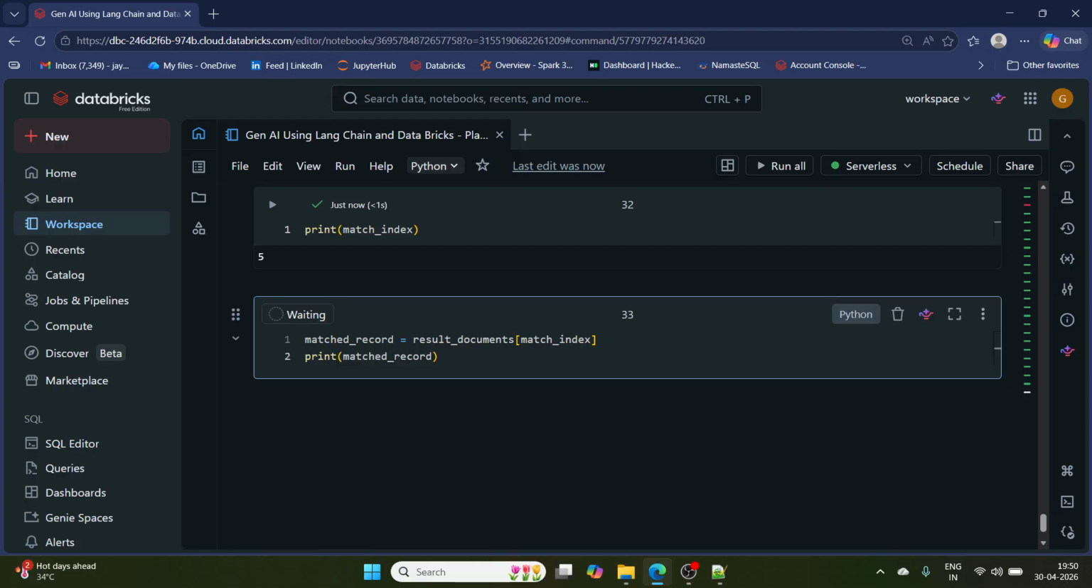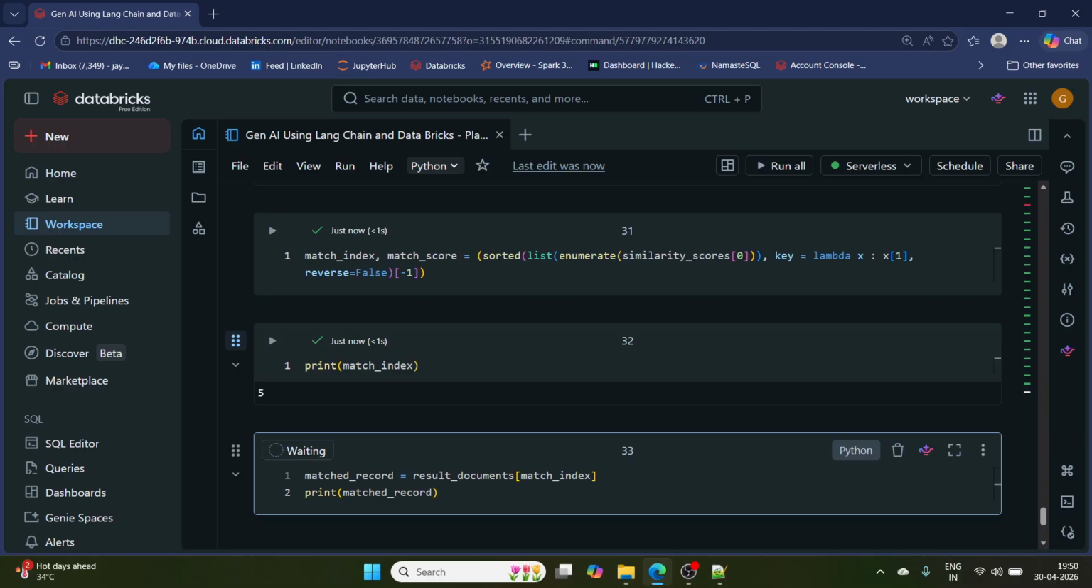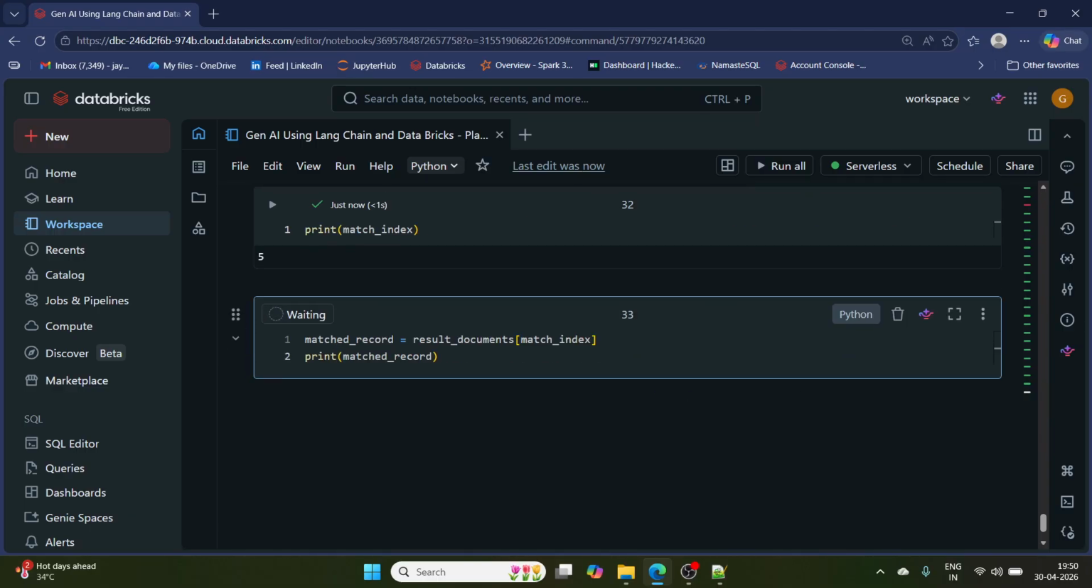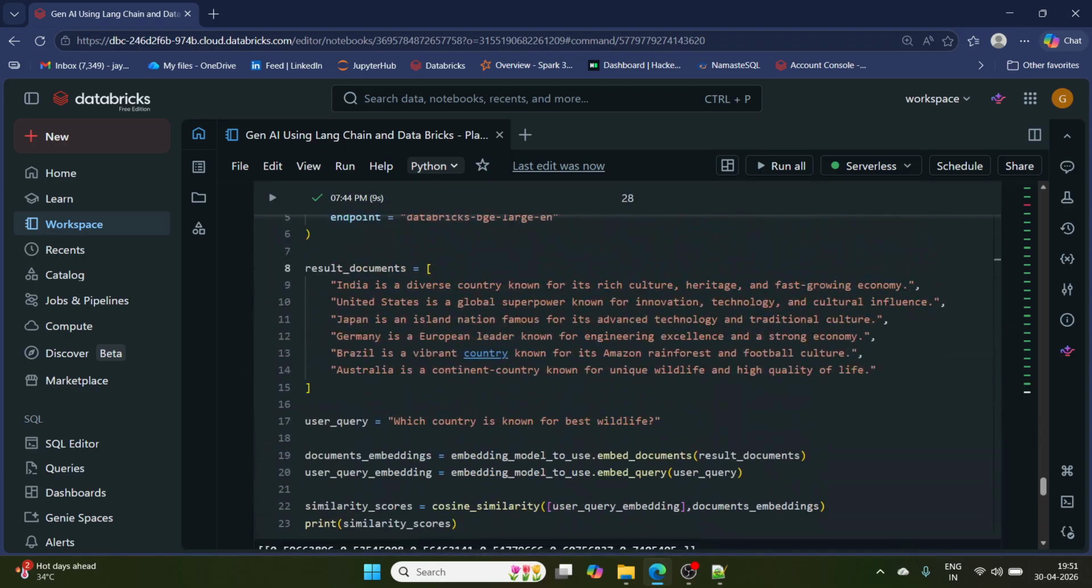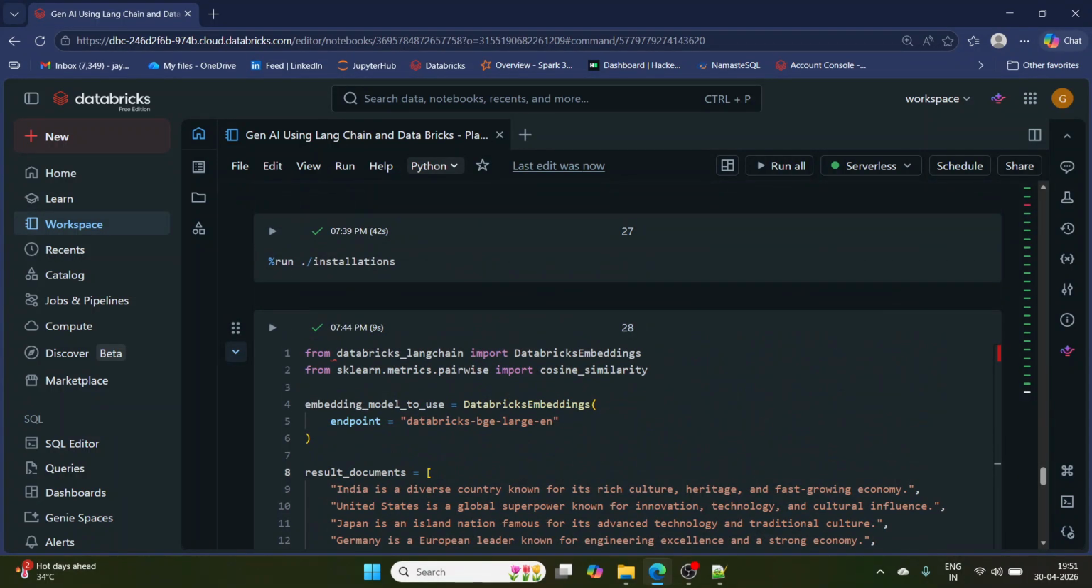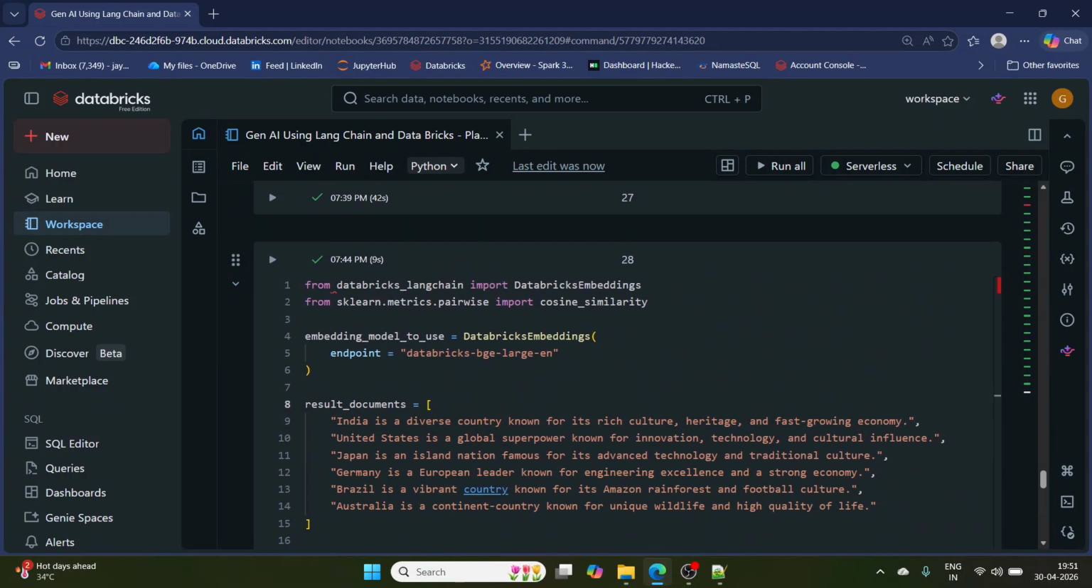So look, let it run. I don't know why it is waiting. Let it run. Might be taking the compute from the serverless, right? So this is how basically we work with similarity search.